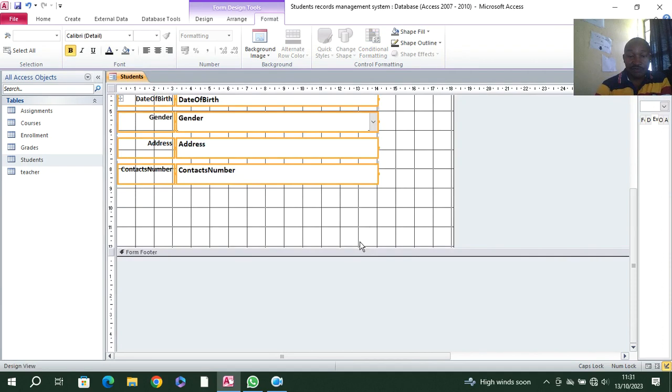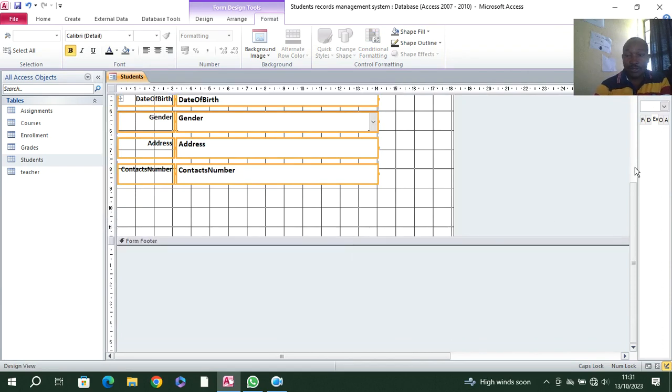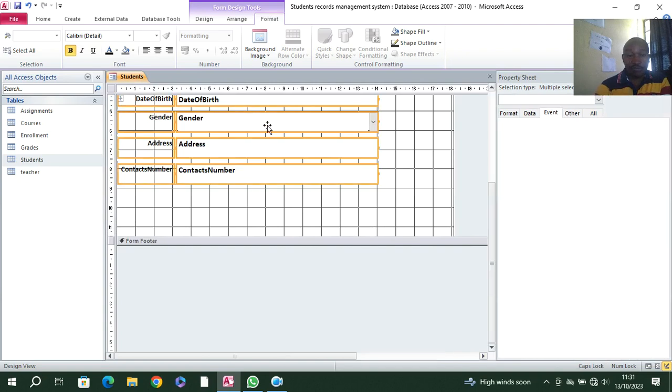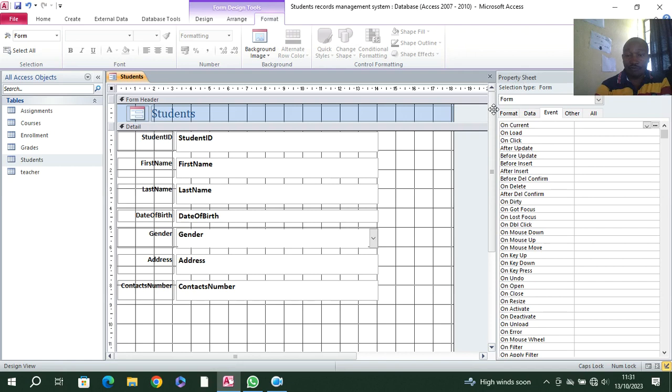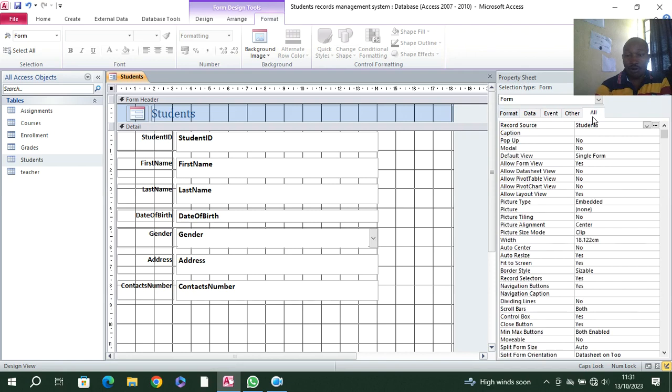After doing this, I may need to do other modifications on my form. For example, I need this form of mine to be modal. So I just go to where the property sheet is. This is my property sheet. I click on up here, that is Select All for the form. Then here, just go to All. Then Pop Up, I set it to Yes. Modal, Yes. So guys, once I save this one, this is a student form.